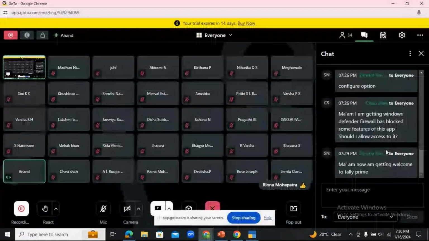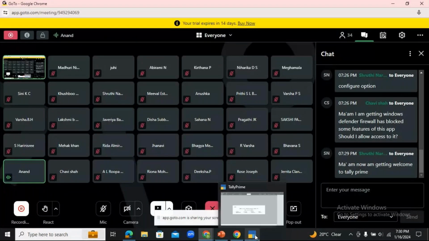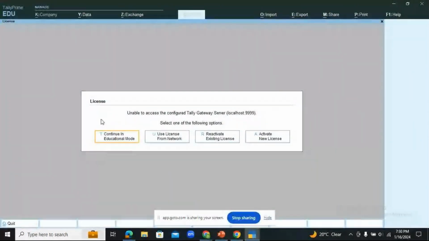Very good. Right. Now all of you are having these four options, right? Just now I discussed with you that we have continue in educational mode, which means we're using the free or trial version of the Tally software. Second is use license from network. What does this mean actually? We can also work, being a licensed user, through LAN connectivity, or local area network.